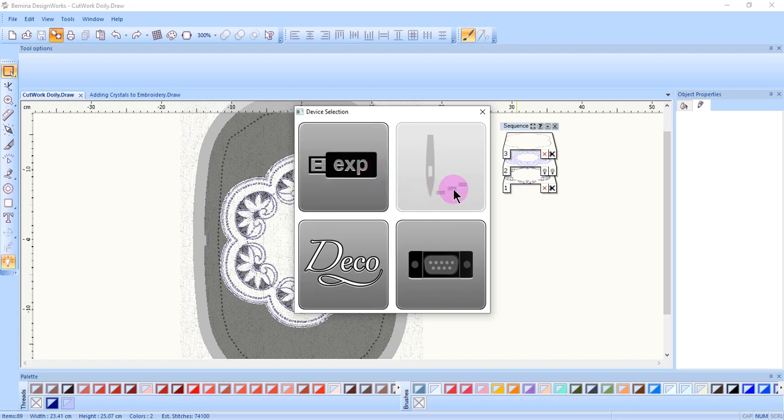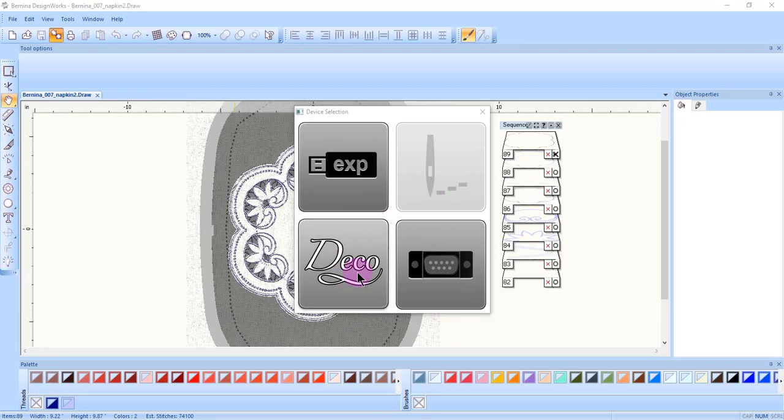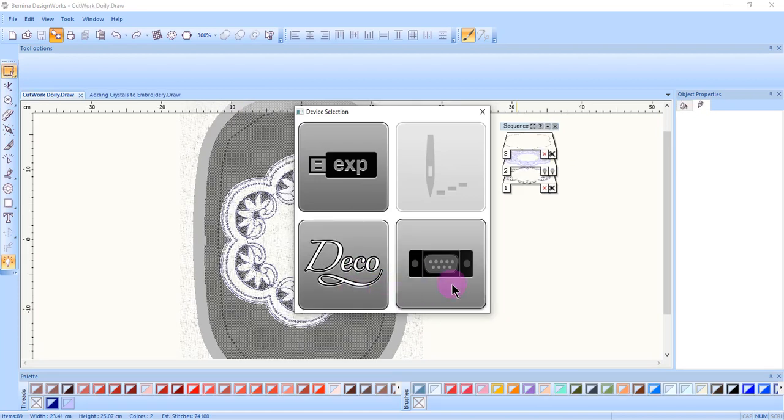The needle icon is used for Aurora machines. The Deco is used for Deco 340 and the newer Bernette models. And the serial port icon is used for Artista machines that use a serial port. The Cutwork tool can be used on these older machines, but Paintwork and Crystalwork tools cannot be used.